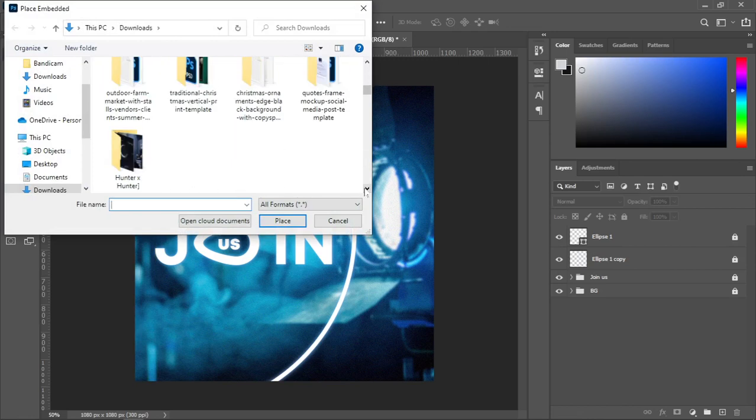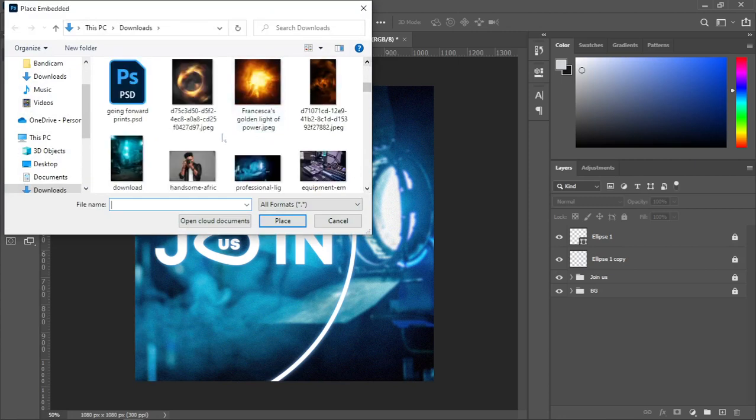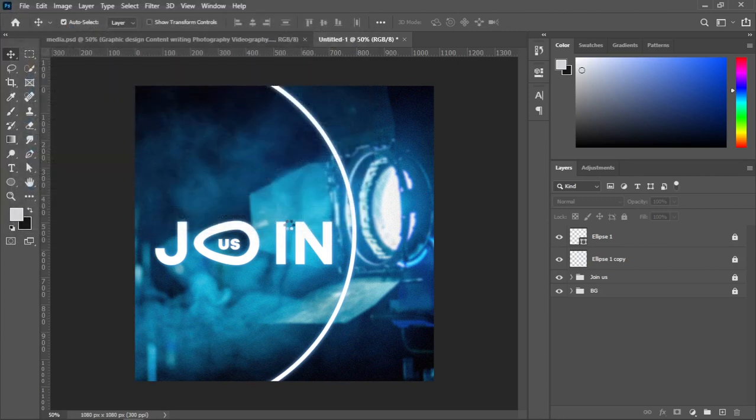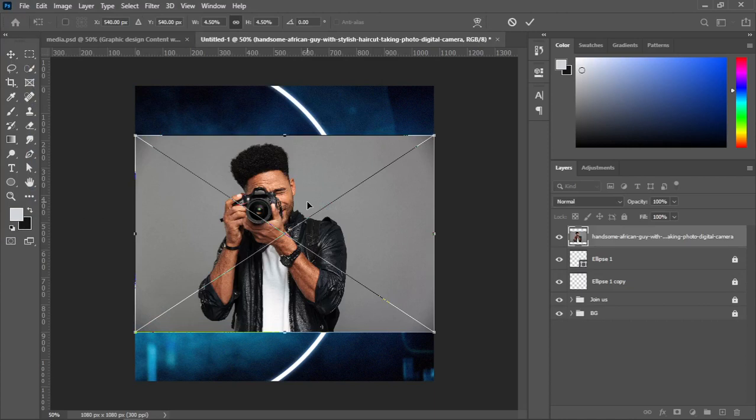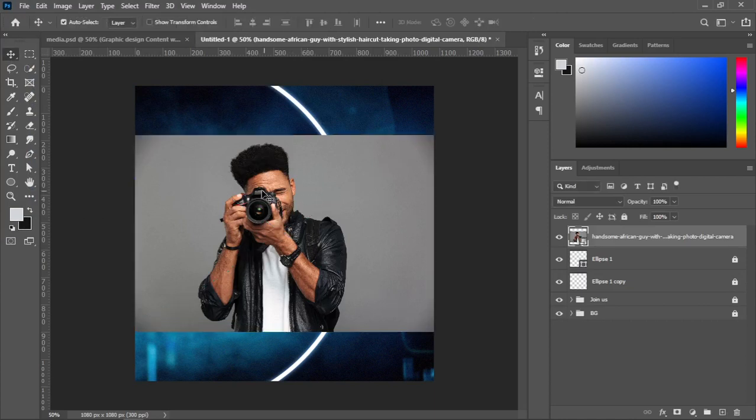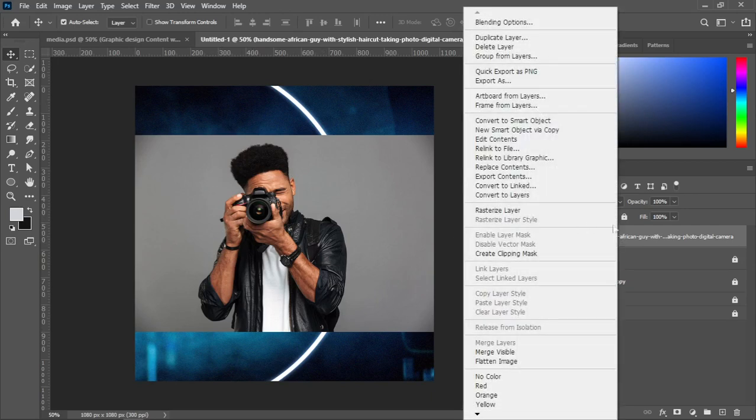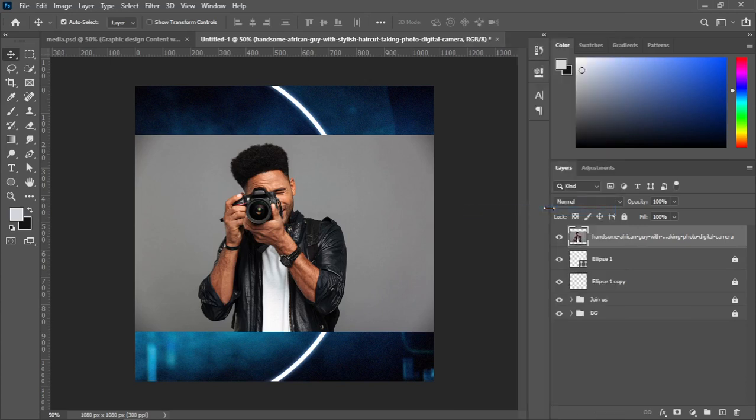I go to where I have it, and there you have it. So now I want to remove this man from this picture. So what I do is this. I come to rasterize, I right click, then I rasterize him first. I rasterize the picture first before I can remove.